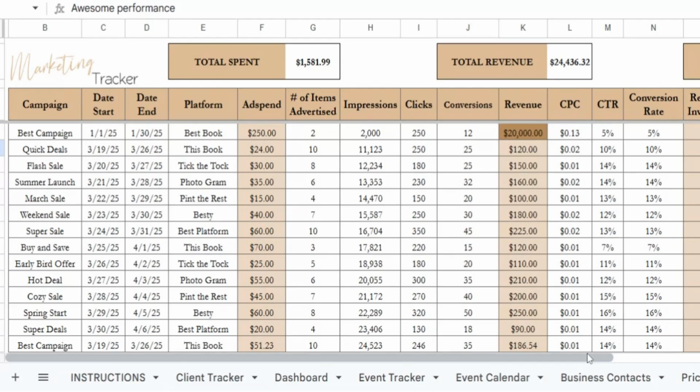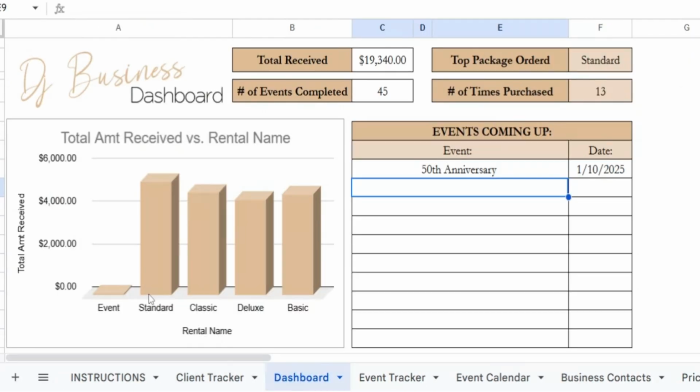So this is a very intense lot of things to track, but this is going to help keep you organized for your business so you can focus on doing what you do best.